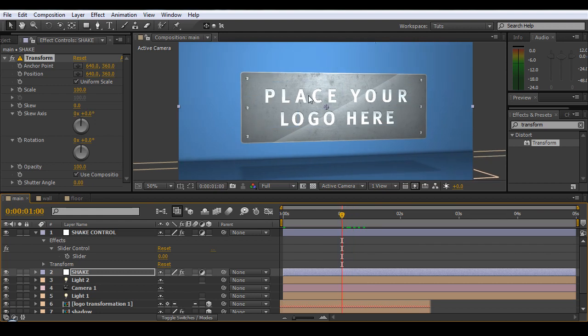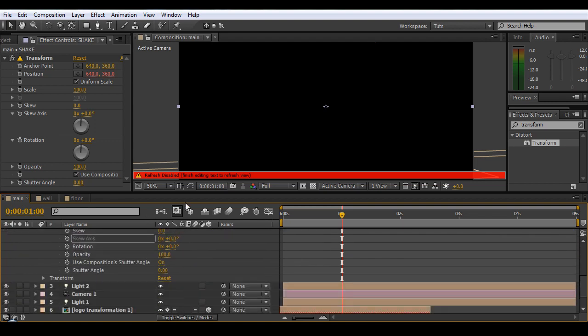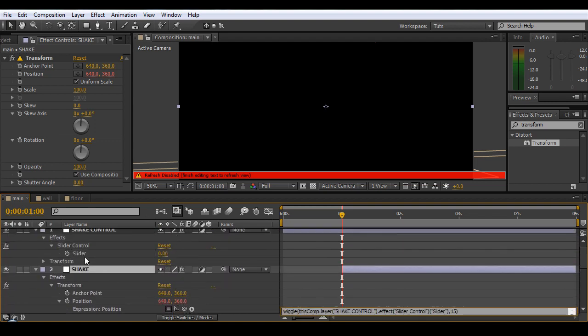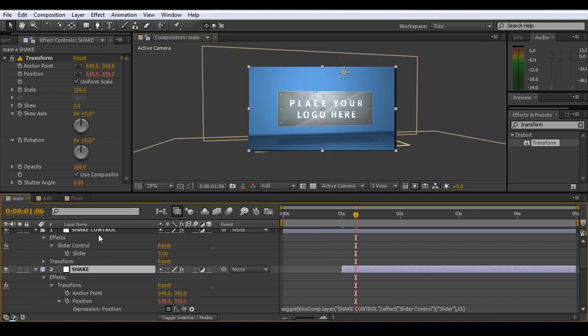Go to here where we can't see the cracks, and we'll crop this shake layer, and we're going to go into the position of the transform effect. I'll click it, I'm going to type wiggle 0, comma, we'll go 15, and then highlight the 0, not the comma, use a pick whip, drag it up to the slider and left click. Alright, so that's in place.